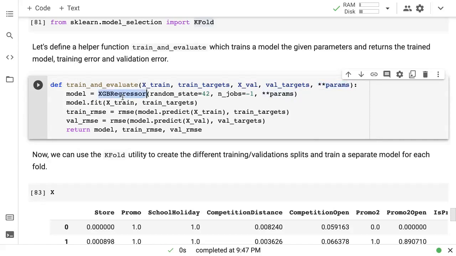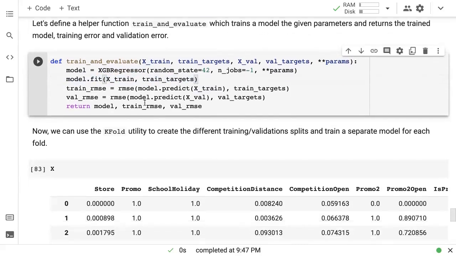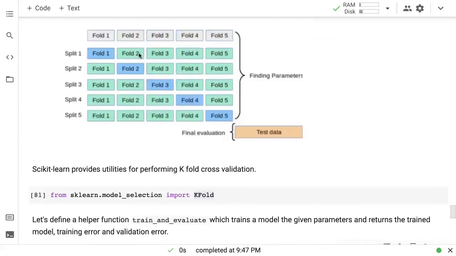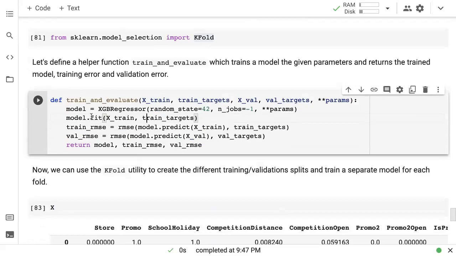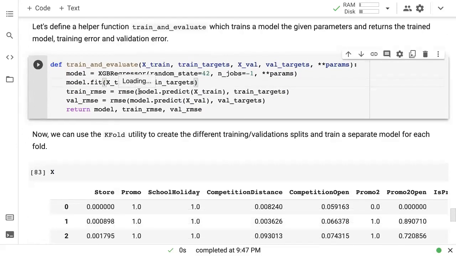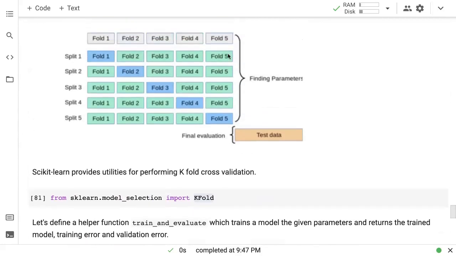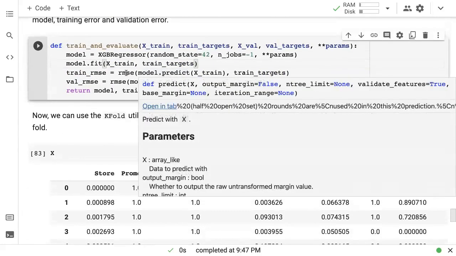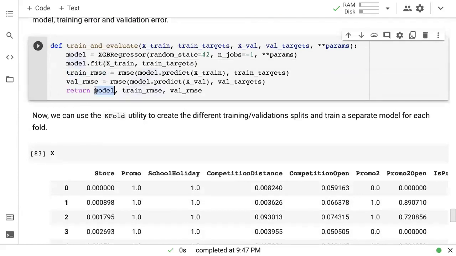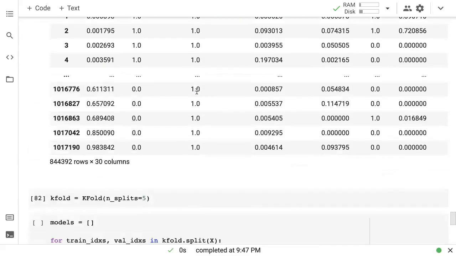But yeah, we take all those parameters that were passed in, and we create an XGBoost regressor. So for each split, we are creating a new model. And then we fit that model to the split data, whatever is there in the current fold. So in the first iteration, we use this as training, this as validation, and create our first model. Then we make predictions on the training set and calculate the loss. We make predictions on the validation set and compute the loss. So this was used for training and this was used just for evaluation. We compute the training loss and the validation loss, RMSE, root mean squared error. And we return all three: the model, the training loss and the validation loss.